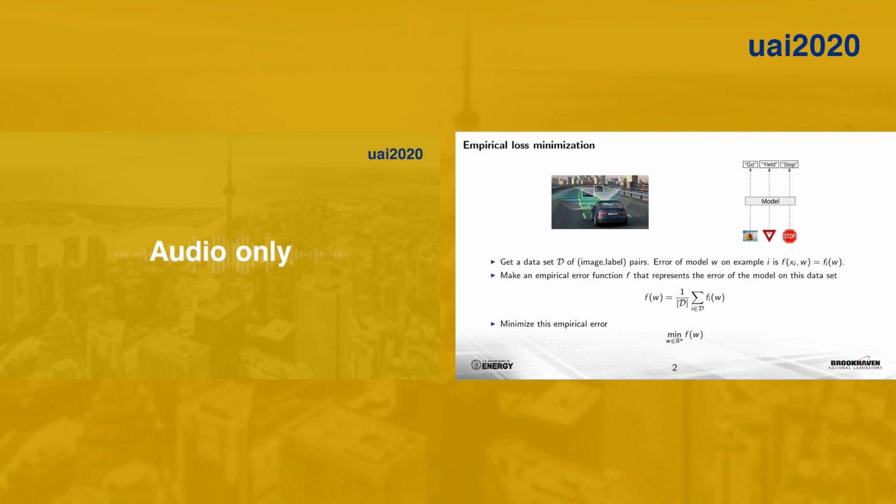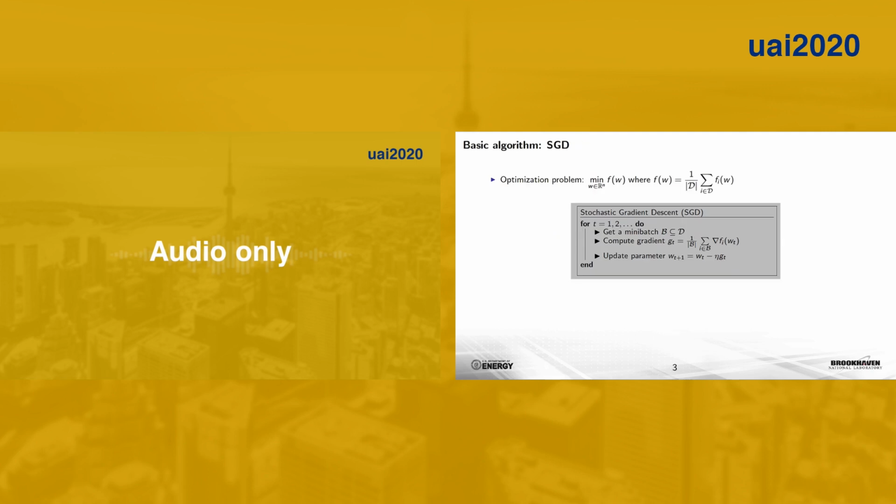So to do this, you'll get a data set D of image and label pairs, and you'll have a family of models parameterized by W, and you'll have a loss function F. And using this, you define your empirical error function, which is the error of the model over your training set. And training the model means minimizing this empirical error. The algorithm that you'll use for this is usually some variant of SGD.